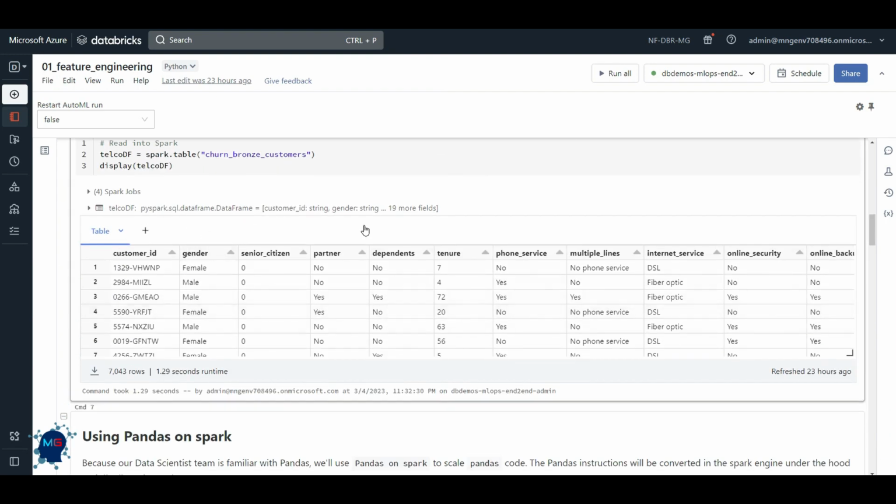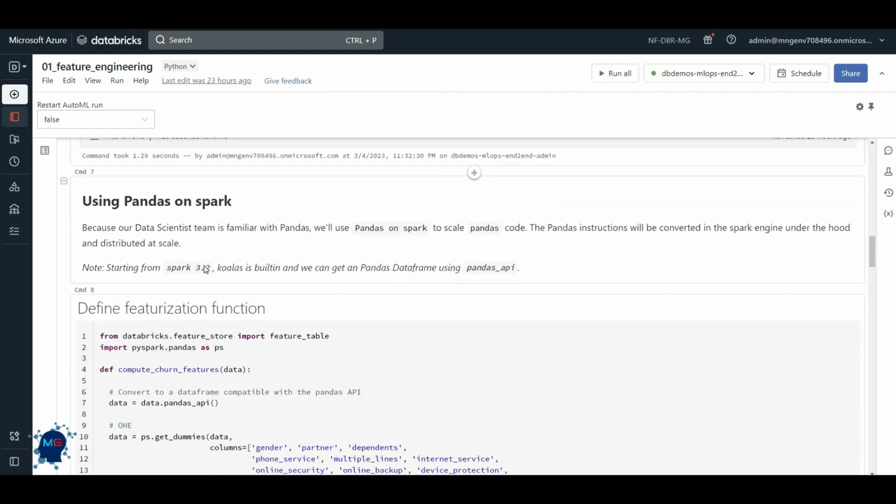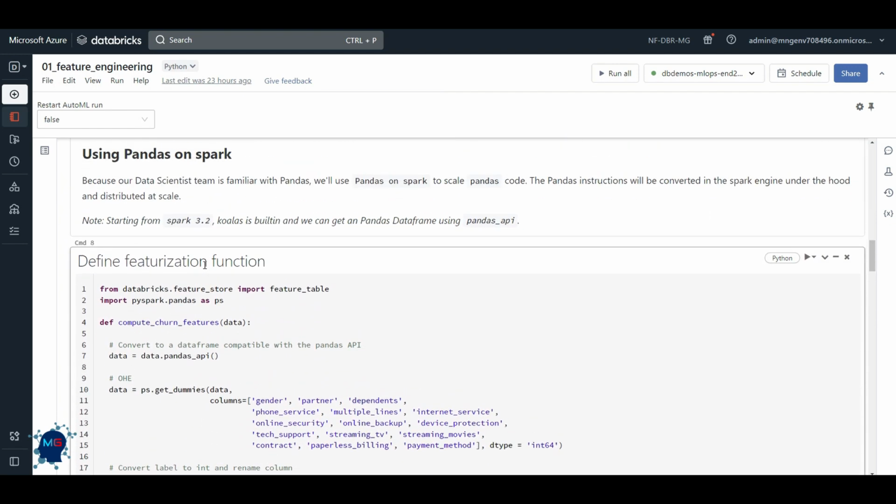Here's again the same data that I just talked about. Because I'm a data scientist, I'm more comfortable with pandas, but pandas cannot get distributed like Spark. So I can use PySpark, or actually import pandas PySpark, where the coding experience is like pandas, but on the backend it will be distributed as a PySpark API data frame, which is great. So this is what I'm using here.